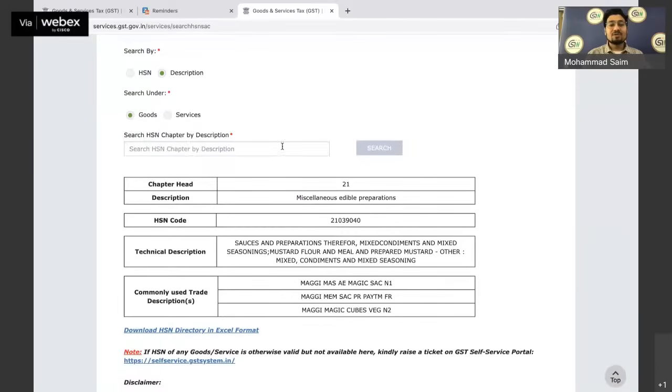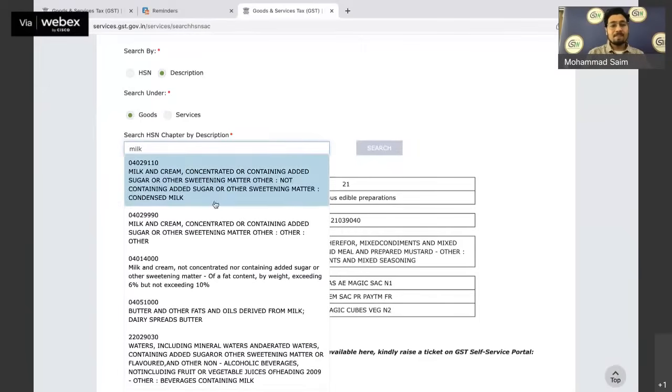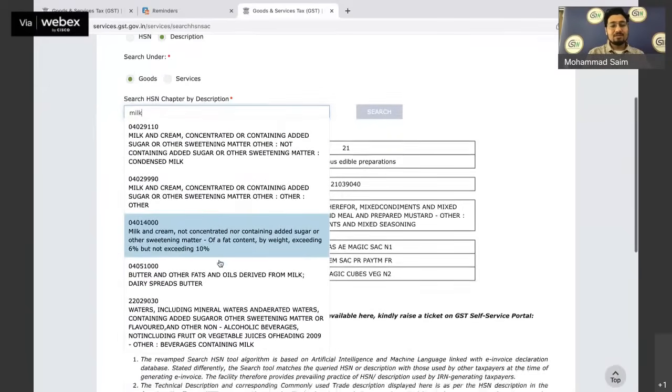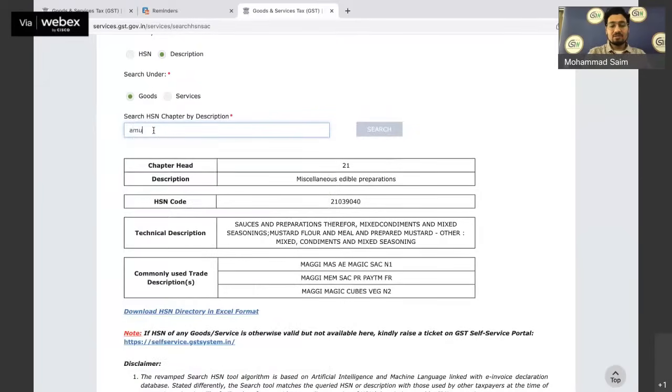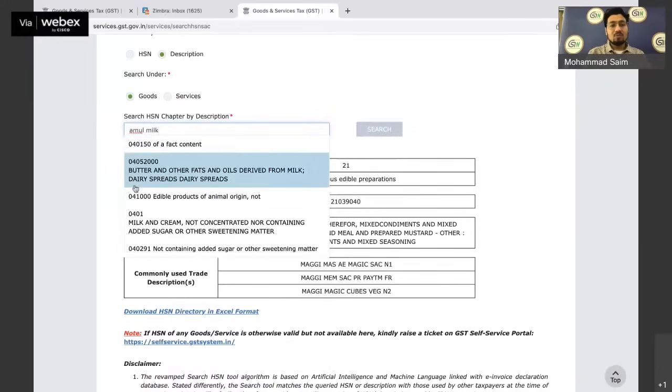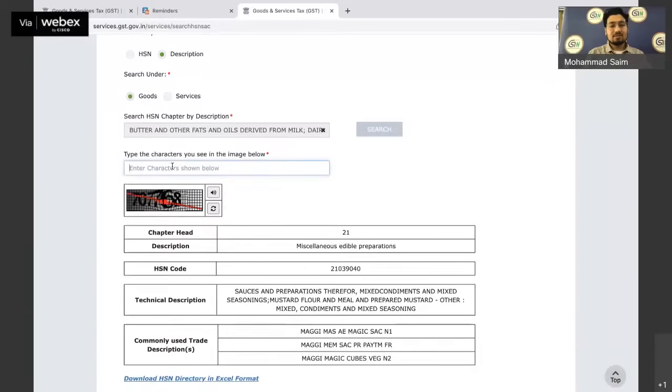Now let's check with some other commonly used products. For example, let's try with milk. So you can see that so many other things are coming in milk. So milk and cream is very easy. Let's try with something, Amul milk, if we can try. So we'll click with this captcha.